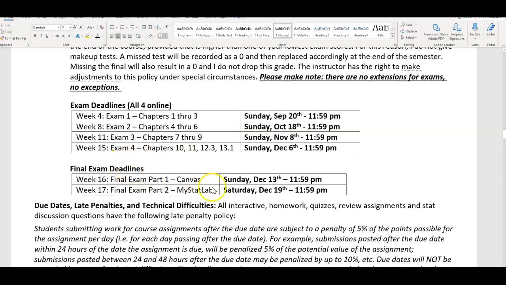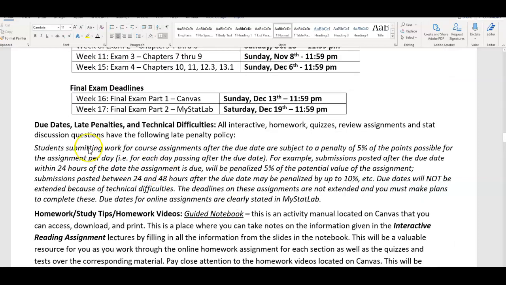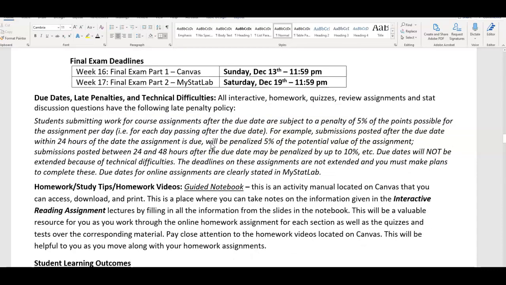Also, the final exams have a deadline as well. Due dates, late penalties, and technical difficulties.